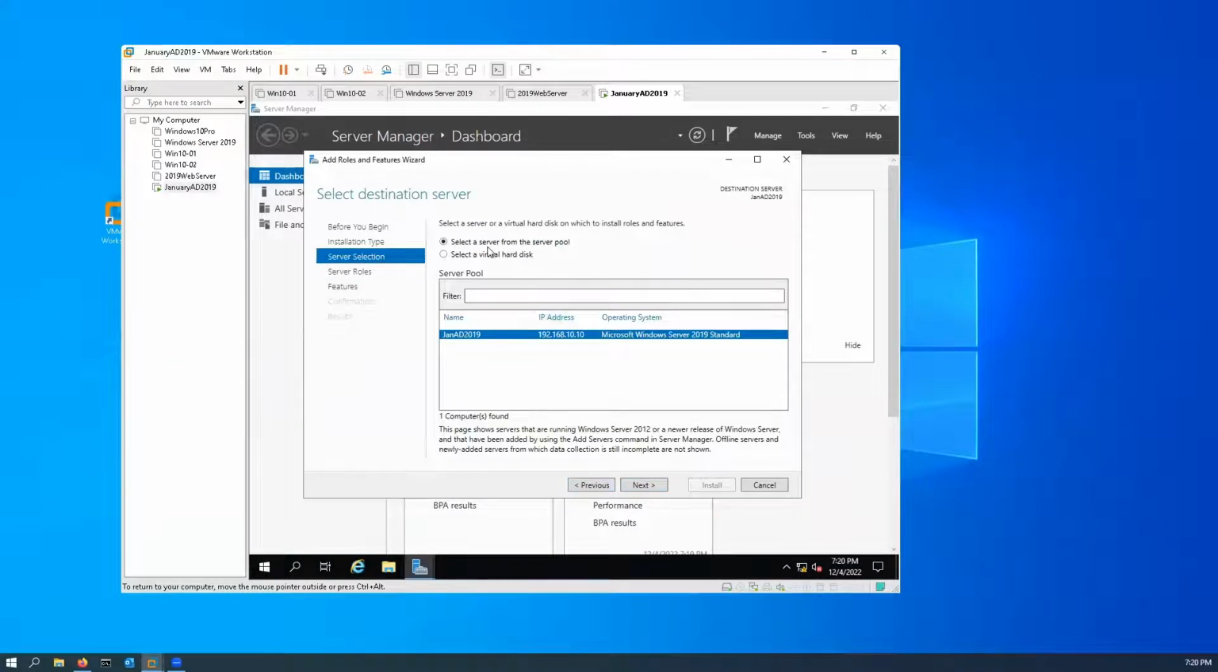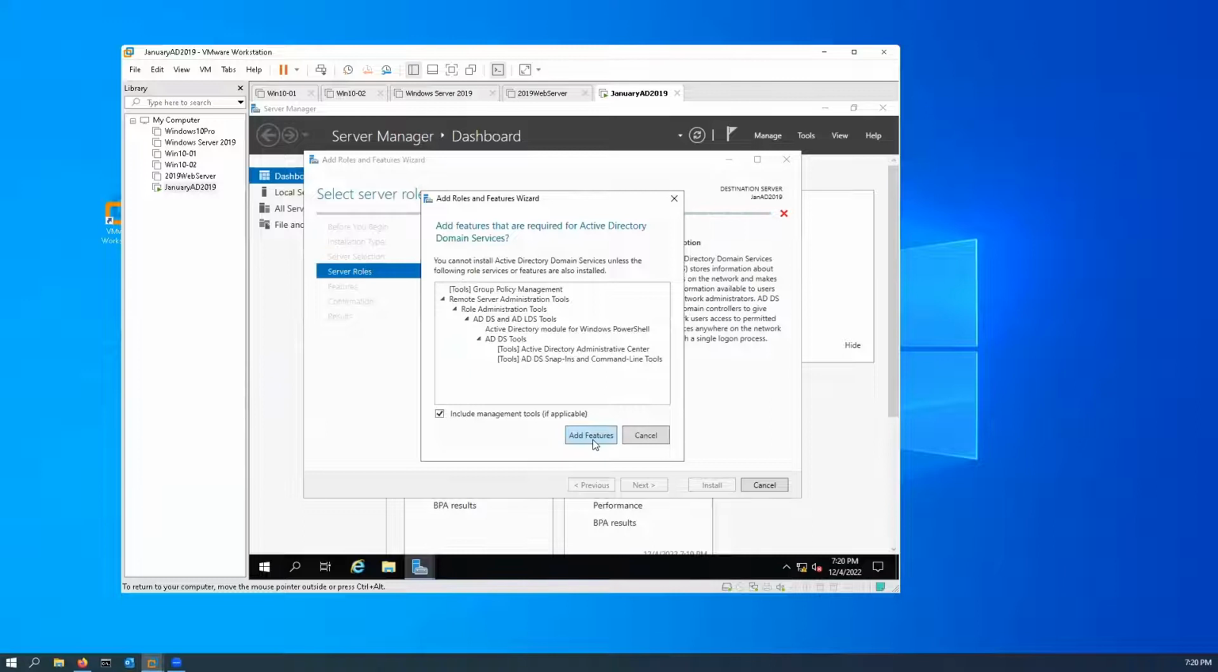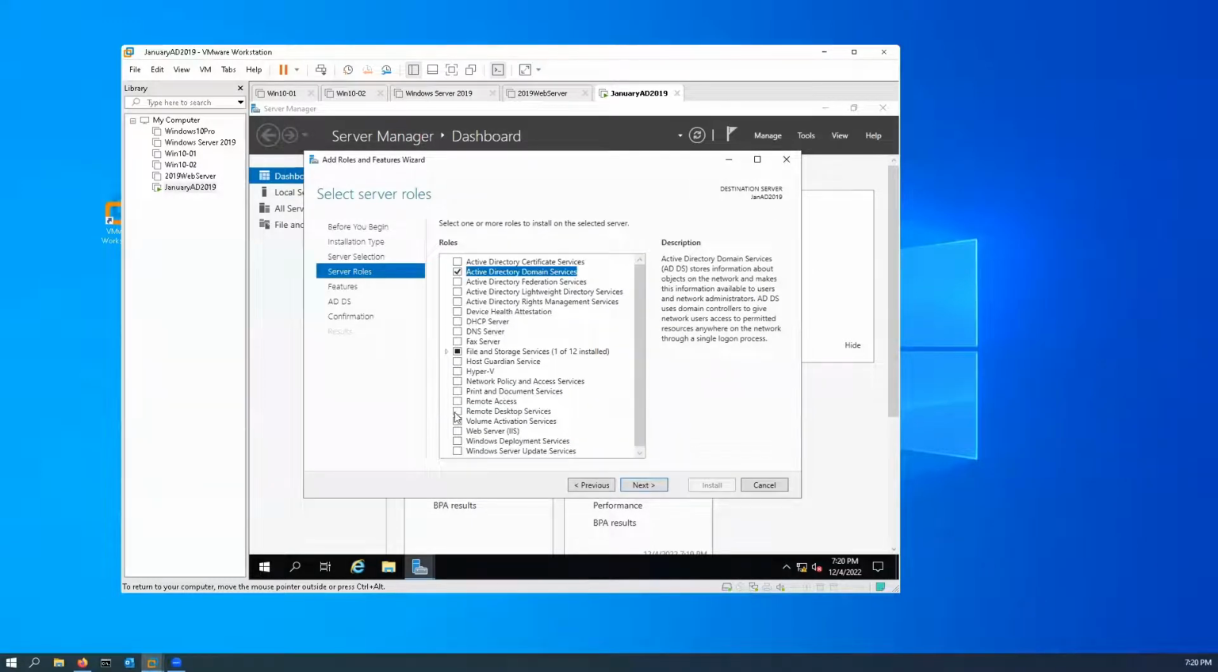And then it tells us to select a server from the server pool. We only have the one server right now, so we go ahead and click Next. And at this point, we want to go ahead and add Active Directory domain services and hit add features. And we want to add DNS.